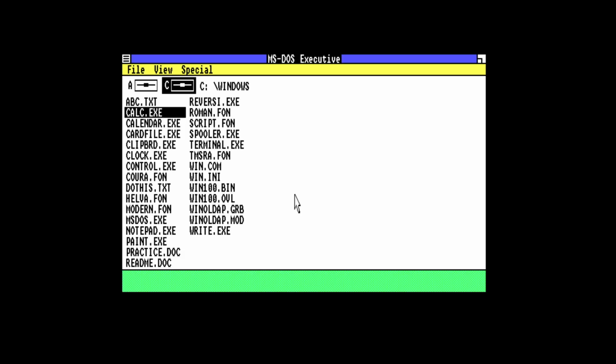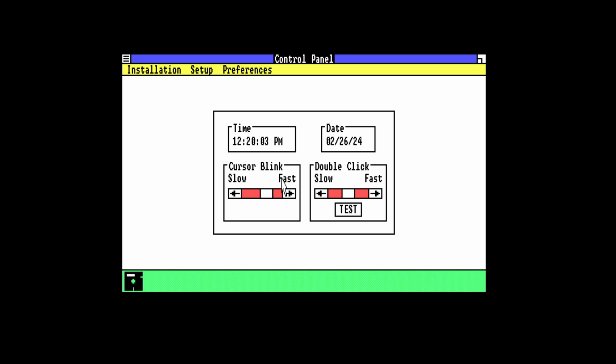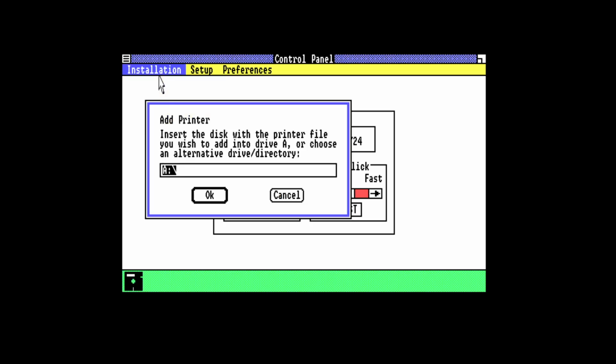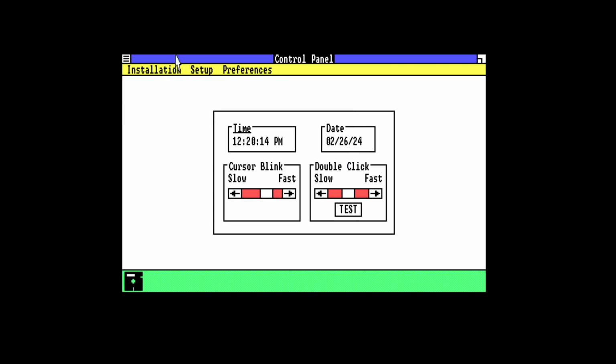Other than that, we have a calculator. We have a control panel. So if we click on this, we have options to change the blink of the cursor and the double click speed. We have installation. So if we go in here, we could actually click. And the thing is, you have to click and hold in this operating system, not like the later ones. So if I release the click, it goes away.